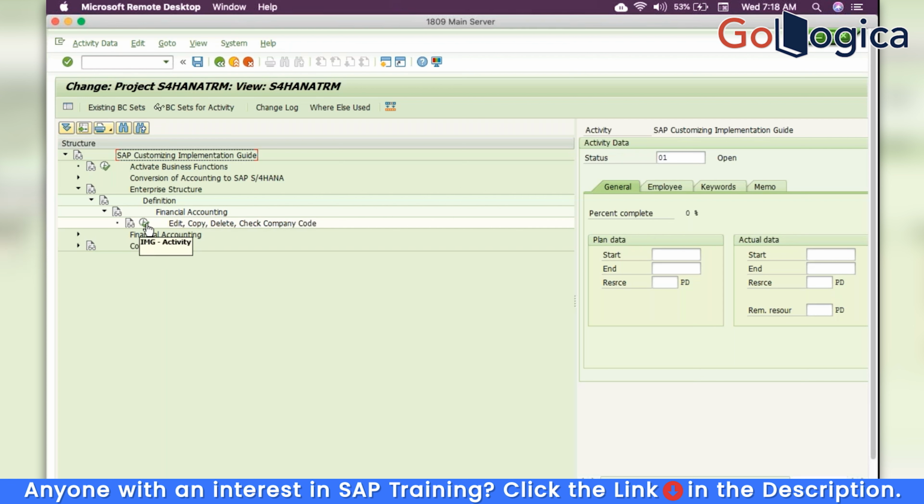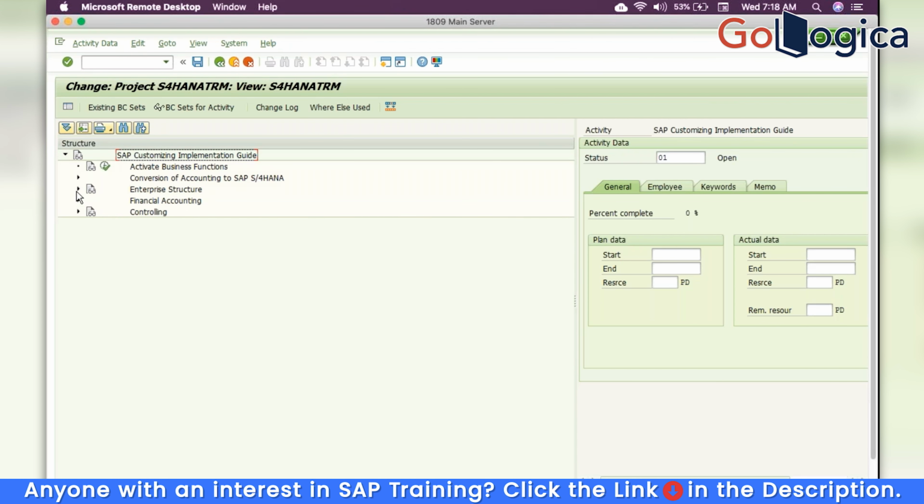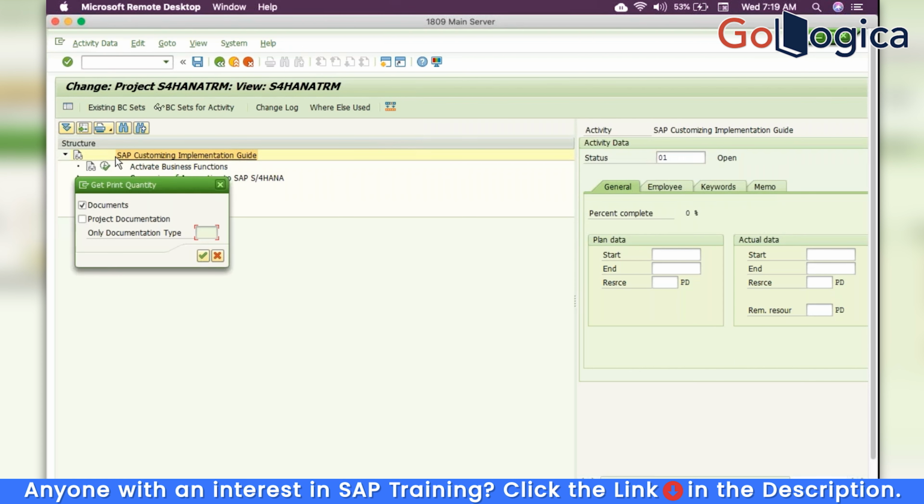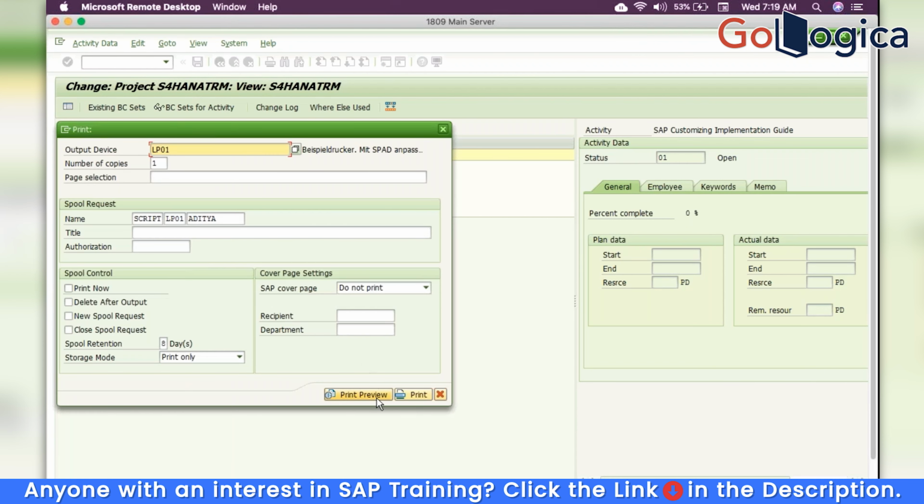So if you want to take the print, let us take the print. Say for example, you are doing the practice with GL concept. So this is the first session. After the end of the session, what I am recommending is create your own project or use my project. Select this node, click on node with subnode, select documents with project documentation, click enter, take print preview.